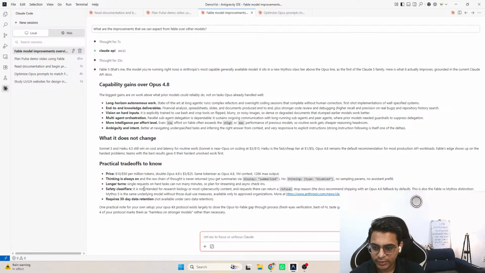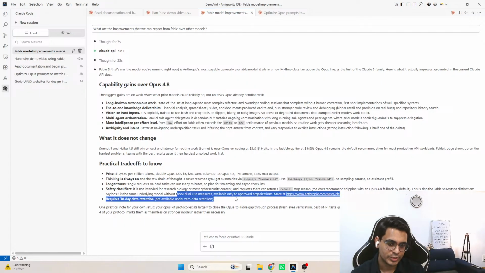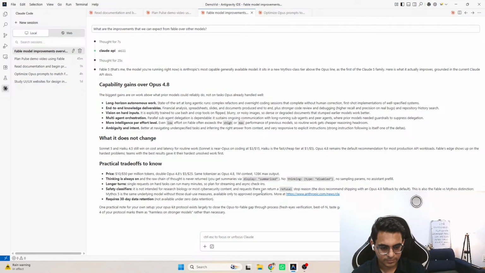Okay. Yeah, in many minutes. So plan for streaming and async. It is not intended for biology or most cybersecurity content, and requests there can return a refusal. This is also the Fable versus Mythos distinction. Mythos 5 is the same underlying model without those dual measures, available only to approved organizations.